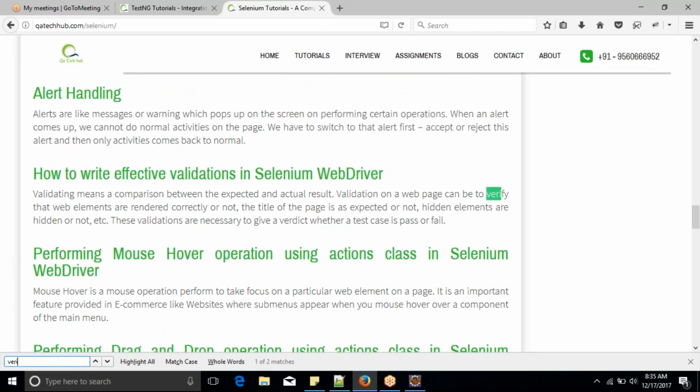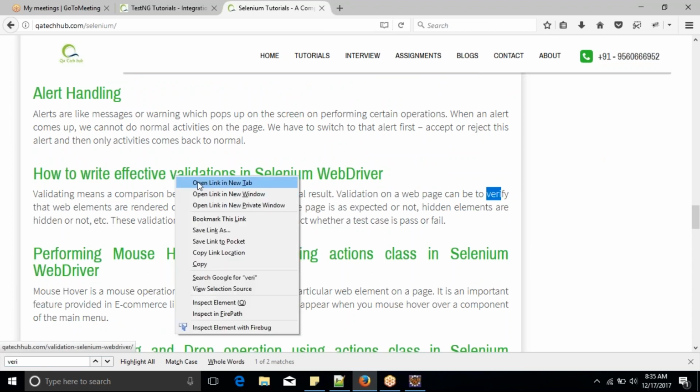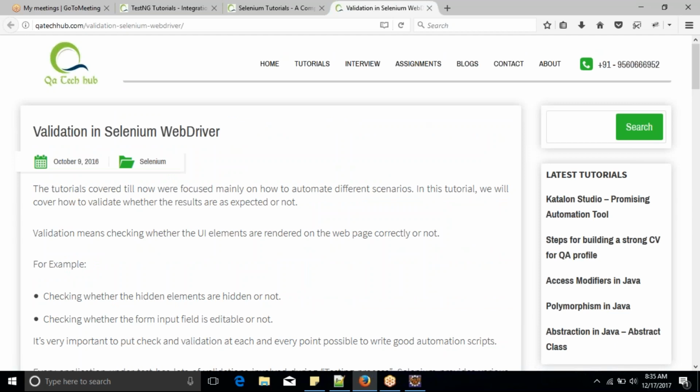Yeah. So the topic is how to write effective validations in Selenium WebDriver. Okay, so let's cover this topic, and this will give you the different methods available which we can pass in those Boolean conditions. The tutorial covered till now focused mainly on how to automate different scenarios. In this tutorial, we will cover how to validate whether the results are as expected or not.